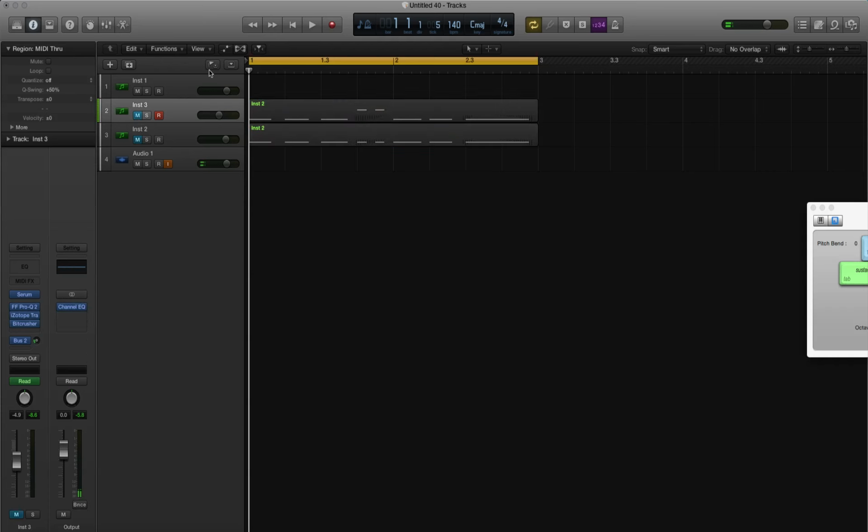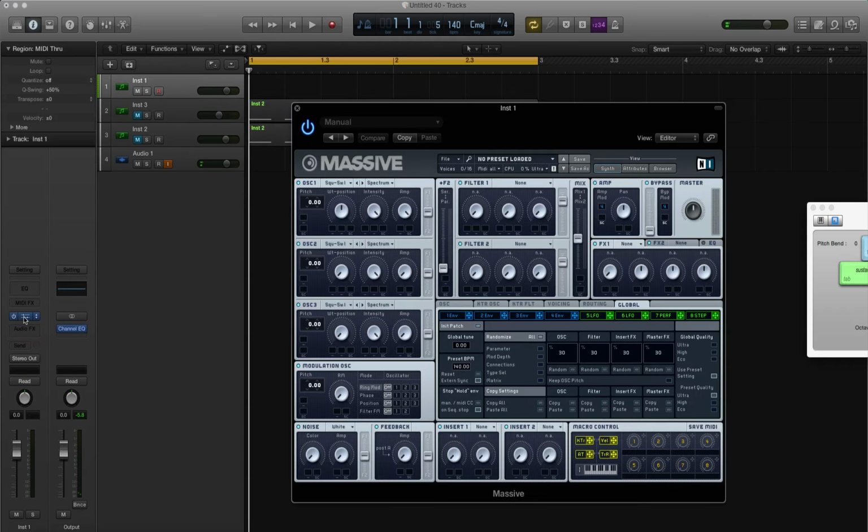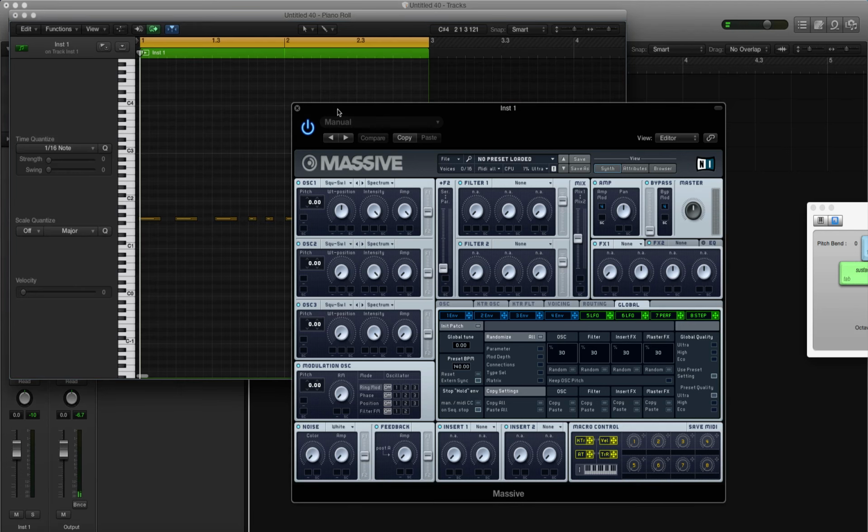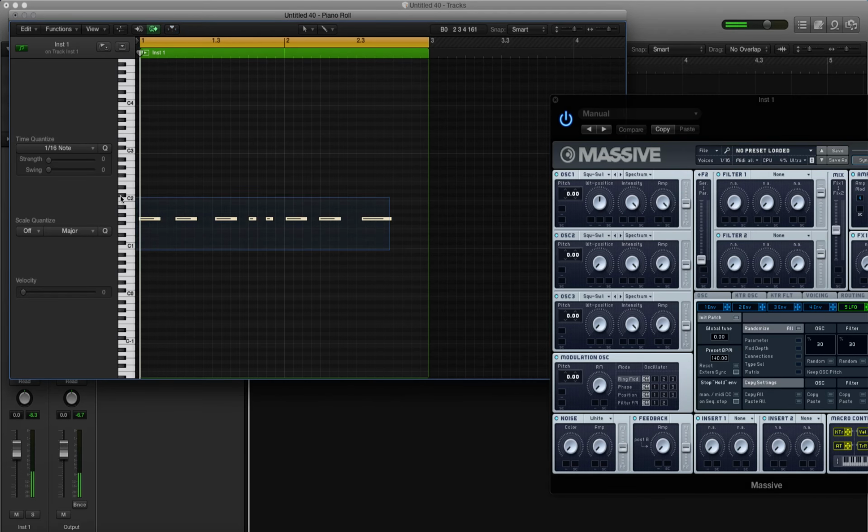So let's just mute both those channels and work on a new part of the sound now. We'll make this one in Massive because why not? So there's our default sound, and now let's start working with that. Just quantize it real quick. Not sure why the piano roll popped out, but I'll roll with it.